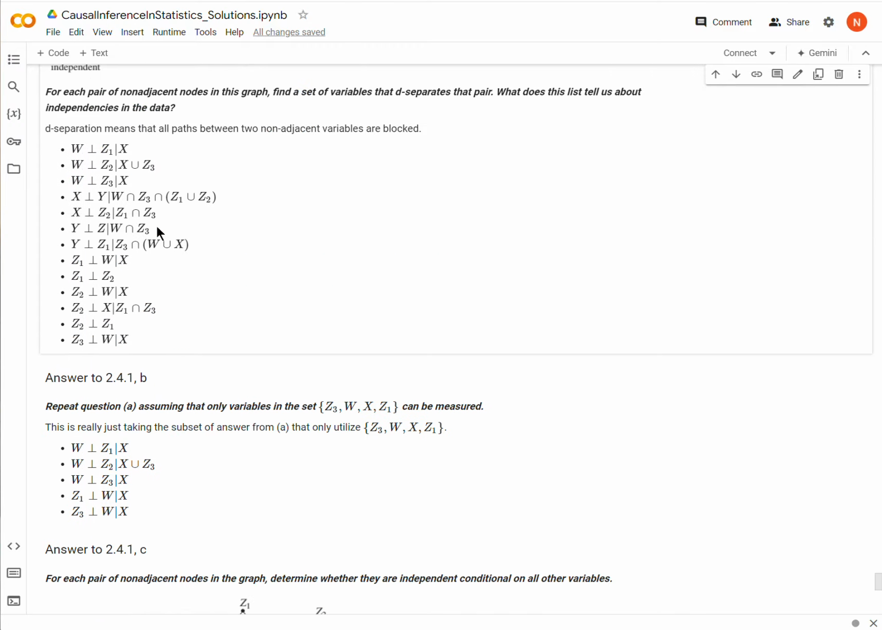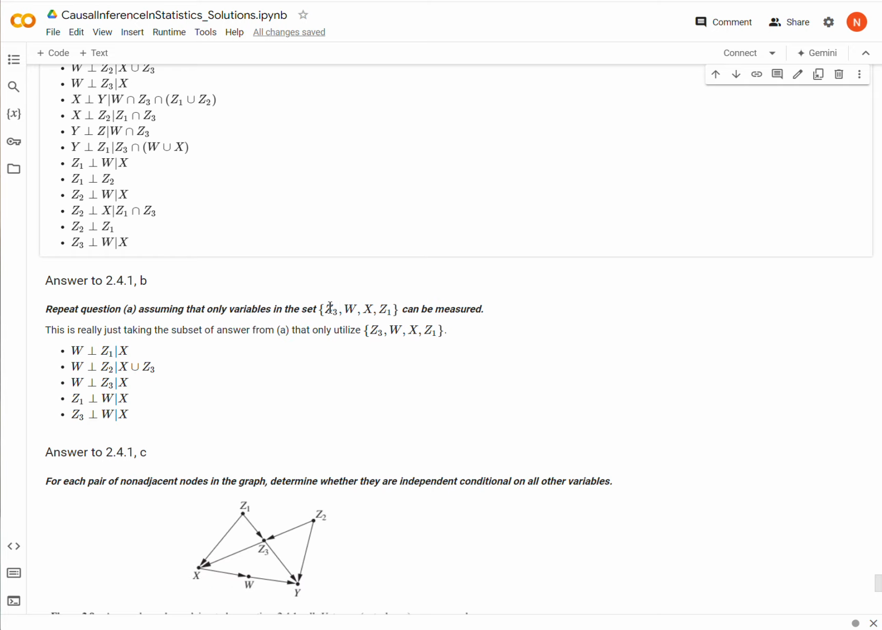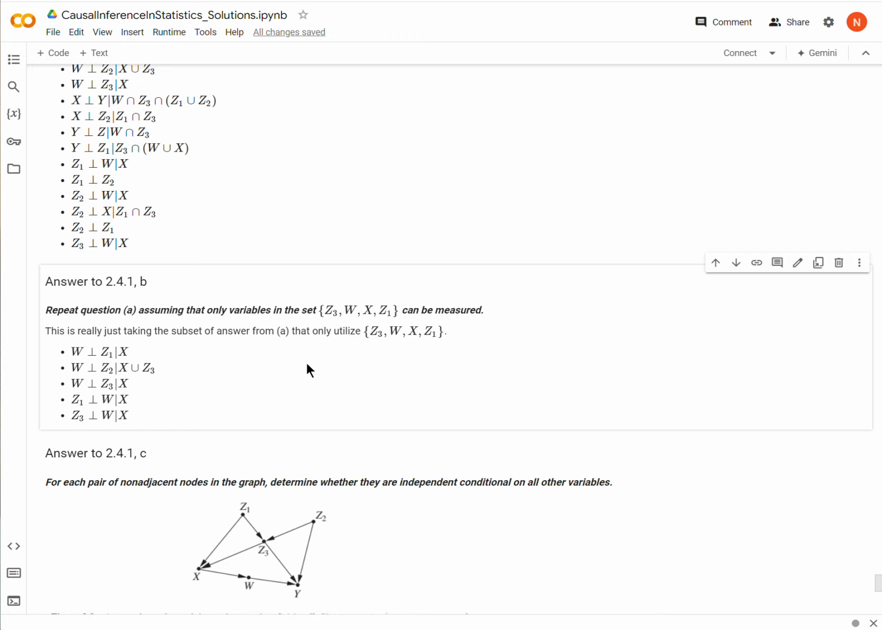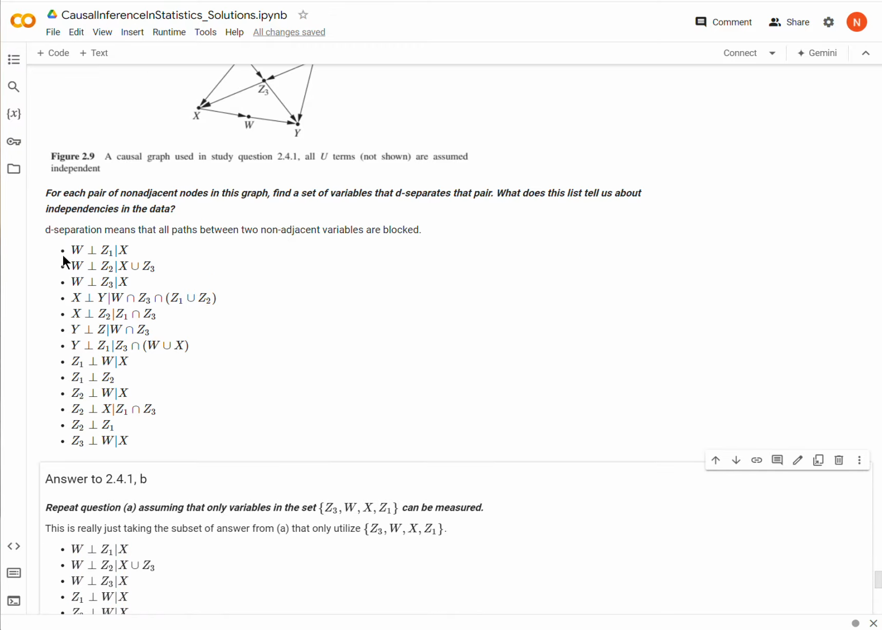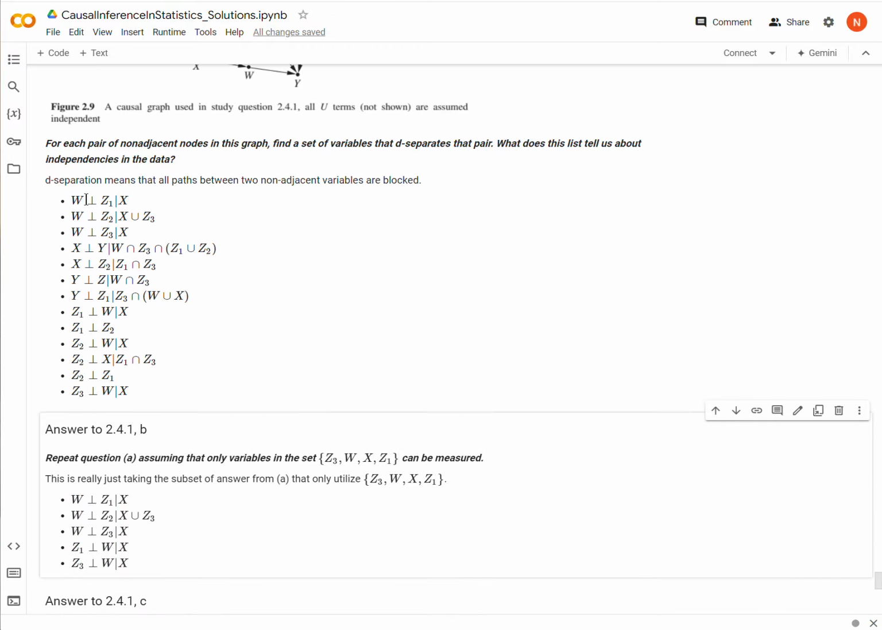Part B is we want to repeat question A, but now we only measured a subset of variables: Z3, W, X, Z1. I'm not going to go through this, because all we need to do is look at our answers to Part A and only grab the answers where all that we've measured are these variables right here. It's just a subset, so if you could answer Part A, you can answer Part B.